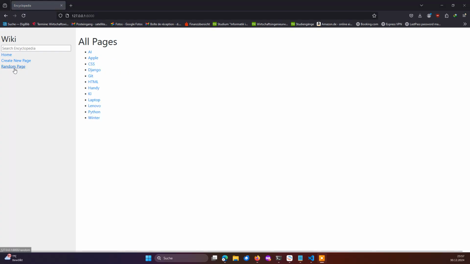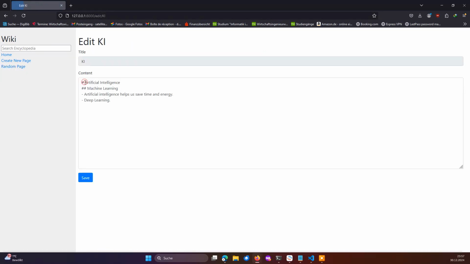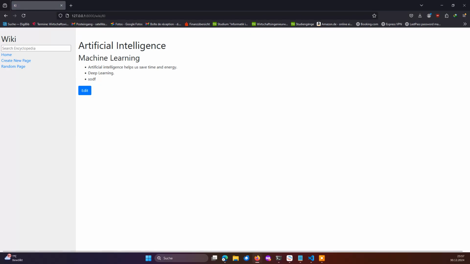Okay, now let's try this random page feature. Once we click on it, we are redirected to an existing encyclopedia entry. And we can notice that we can use markdown content, and yes, the conversion worked properly.